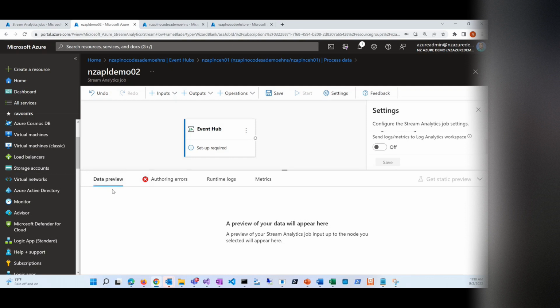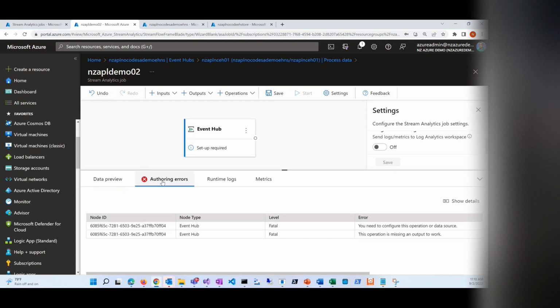On the bottom, you have data preview. I think this is one of the most useful things here, because you can see your data at every stage. If you are applying transforms and operations, you can see how your data is being transformed. Then it shows you the authoring errors, what is wrong. Right now it's saying, hey, you haven't set it up. I don't know what source I'm working with, which is fine.